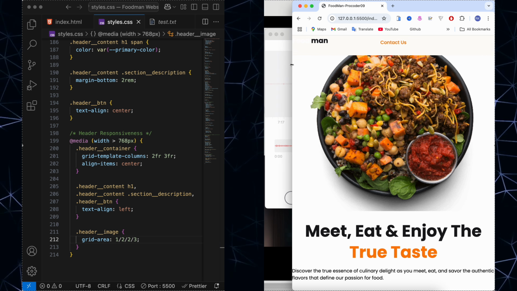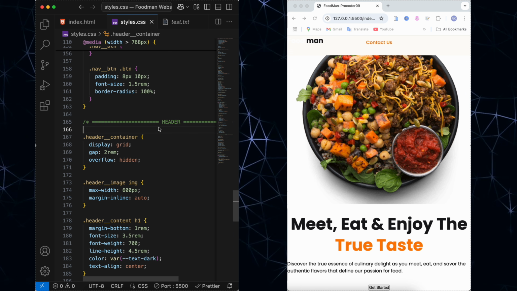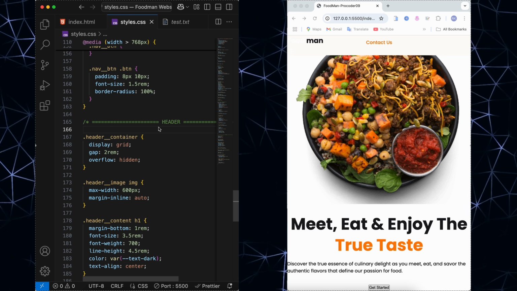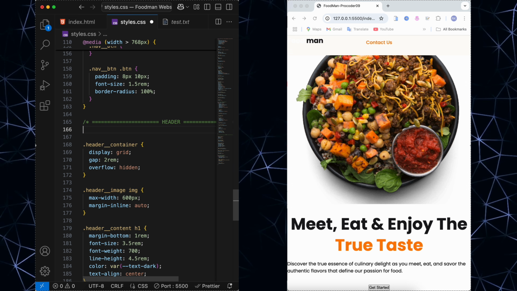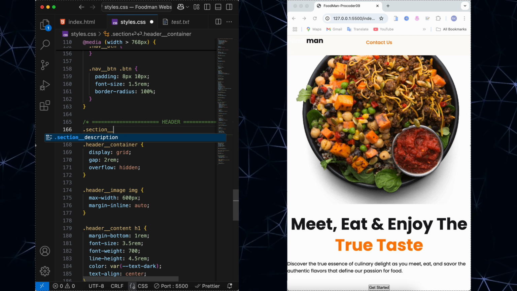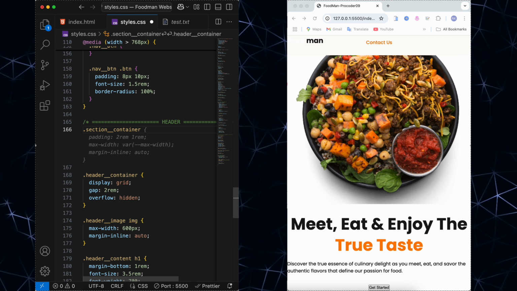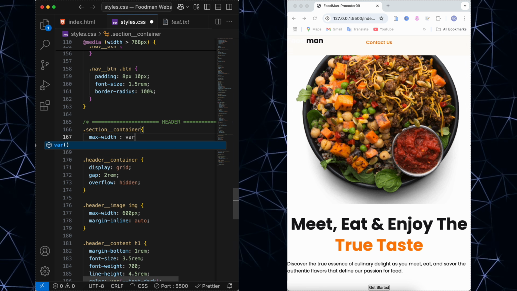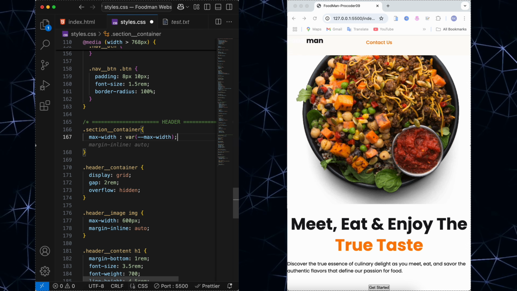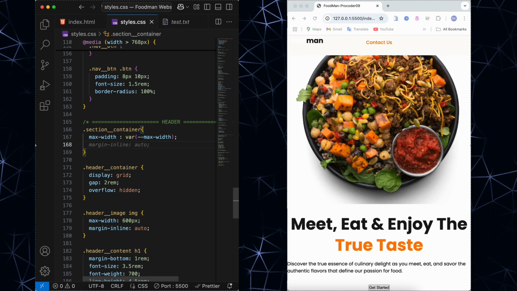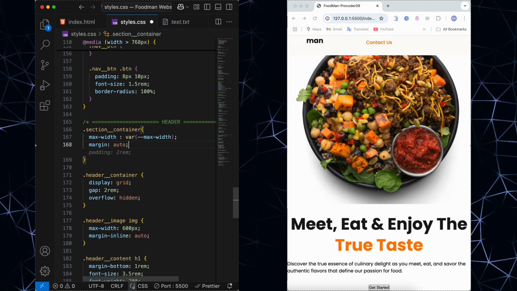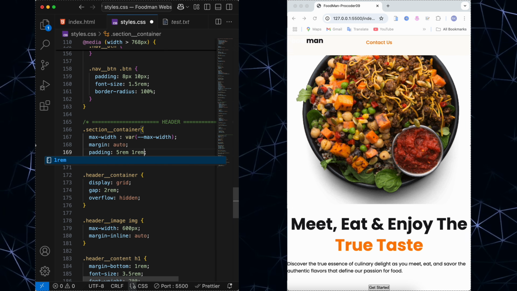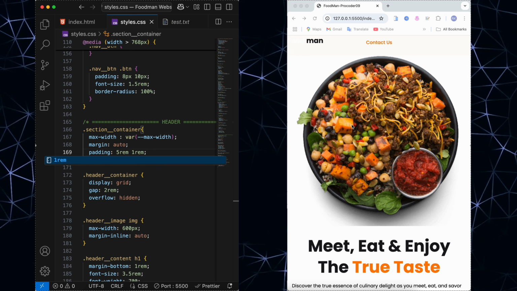So in the responsiveness it looks good, but we need some changes here, like we have to style the section container, then the section description. I already forgot that, so we'll start with the section container, and here add the max width. Okay, and then refresh it. Then after that, add margin to be auto, and padding will be 5 rem from top and bottom, 1 rem from left and right. Refresh it, and here you can see the design looks perfect now.